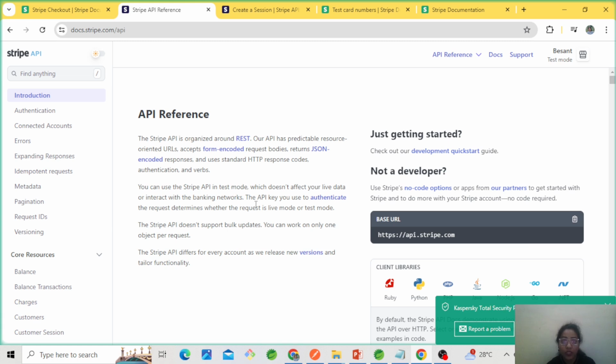So we are using the test mode. The API key you use to authenticate the request determines whether the request is live mode or test mode. So we need to authenticate the URL. The Stripe API doesn't support bulk updates. You can work on only one object per request. So we are able to call only one object.